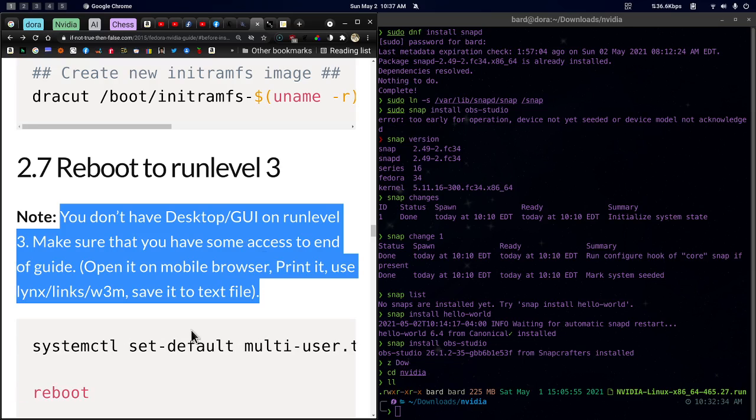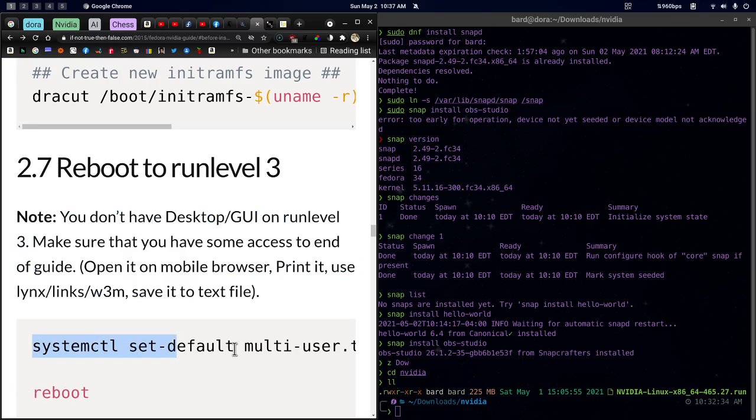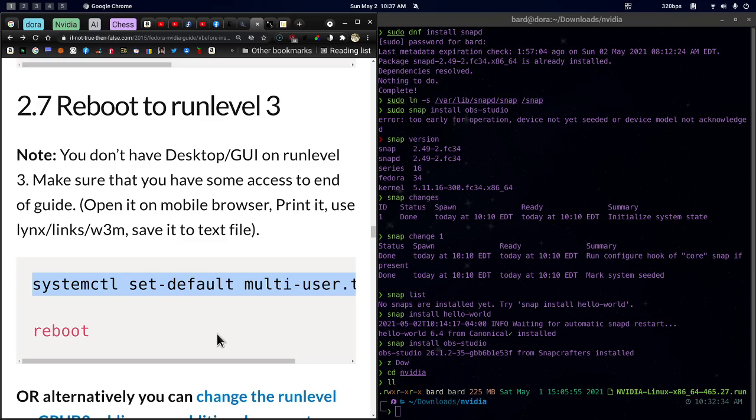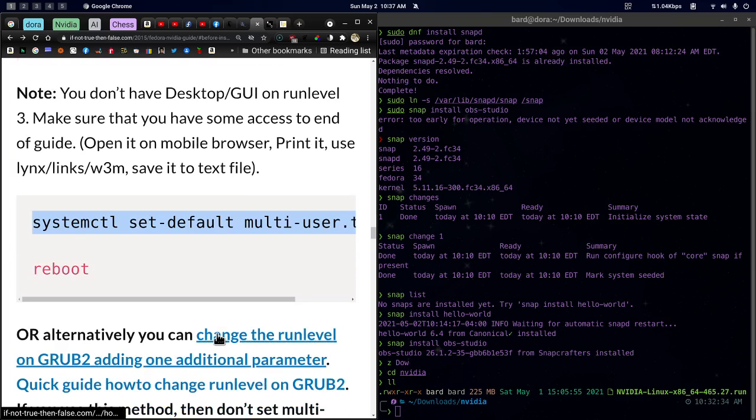So here's how you change the run level here. You do the systemctl set-default multi-user.target. And once you do this, it makes a symbolic link, and then you reboot and you wait for your system prompt to come up, which never happens because this is a Mac Pro, and so it's weird.